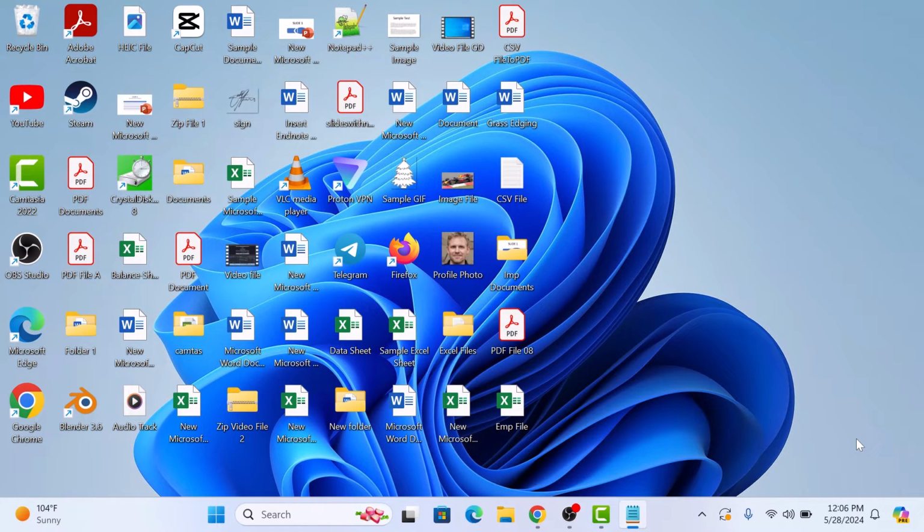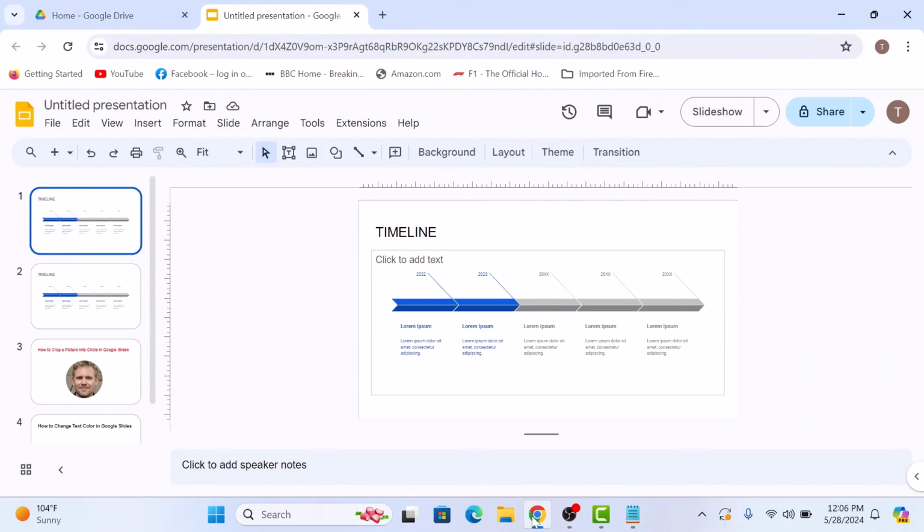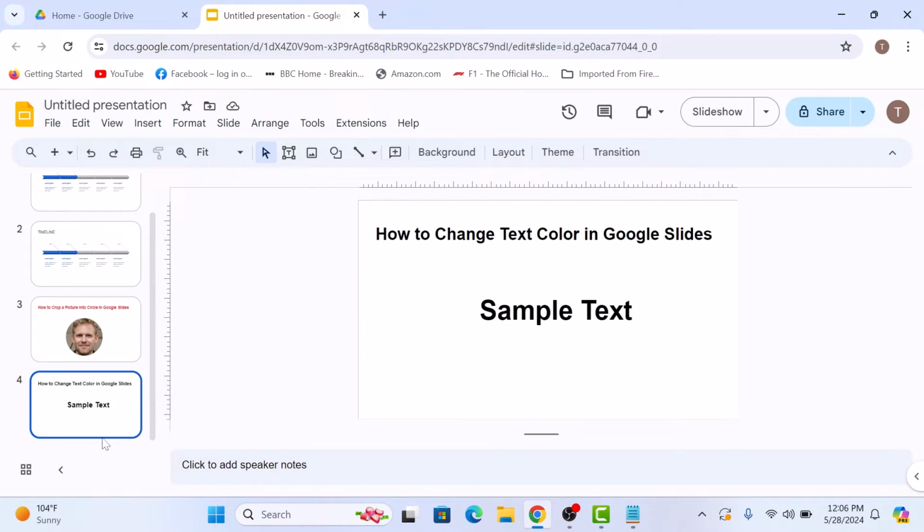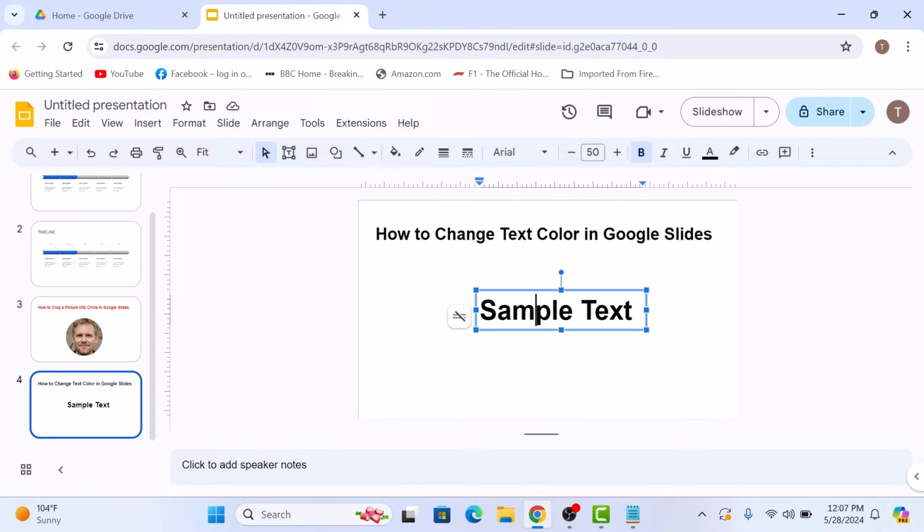First, open up your Google Slides presentation. Now select the slide where you want to change the text color. Here, click on the text box that contains the text. Now highlight the text.